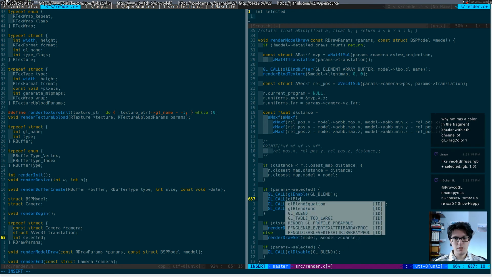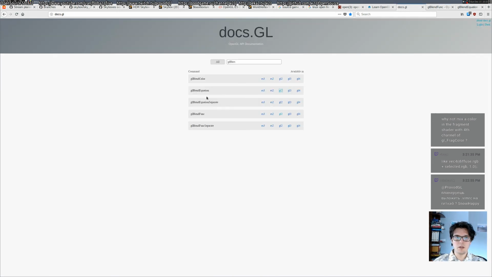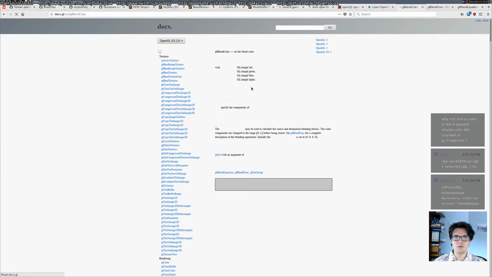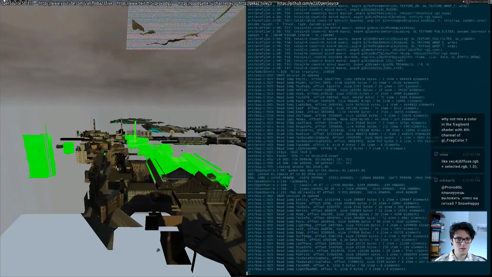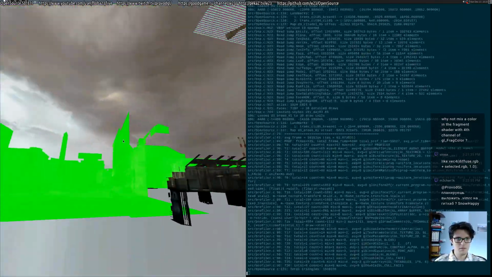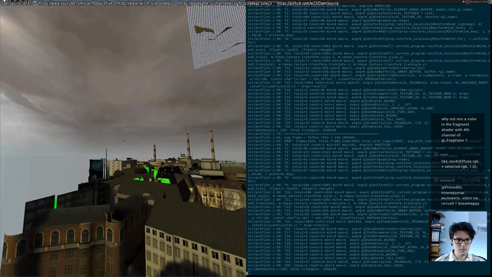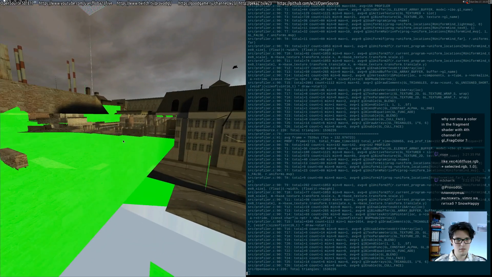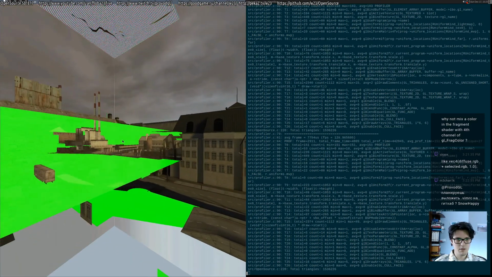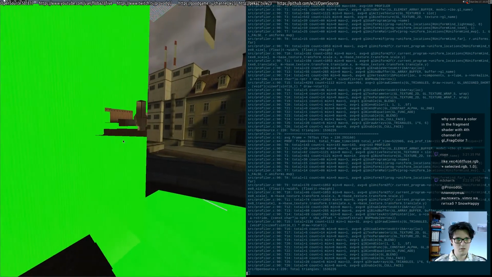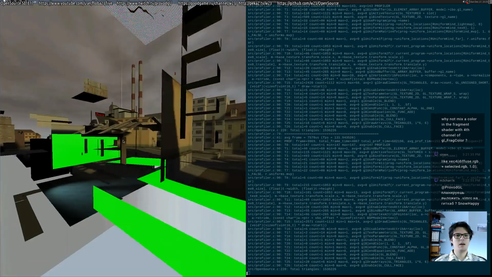Okay, GL blend color, I believe, right? GL blend color. Yes, version 2. 1, 1, 1, 1. And for example, a half, constant alpha. Let's try this. Why is it green? I don't understand. For some reason it's see-through, which it shouldn't be. Yeah, I understand why it's see-through.